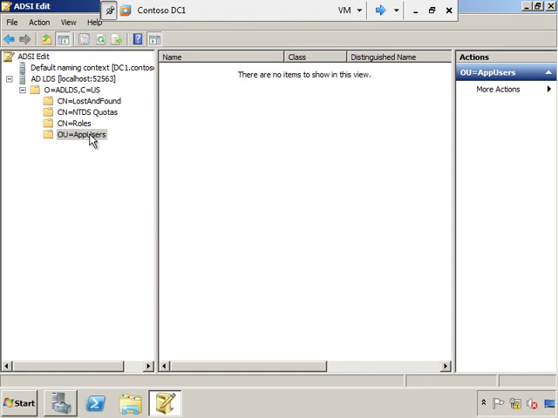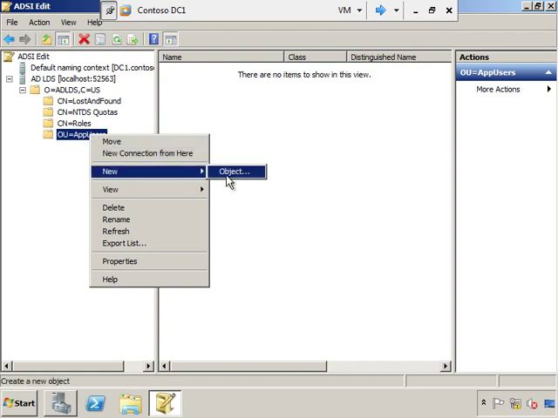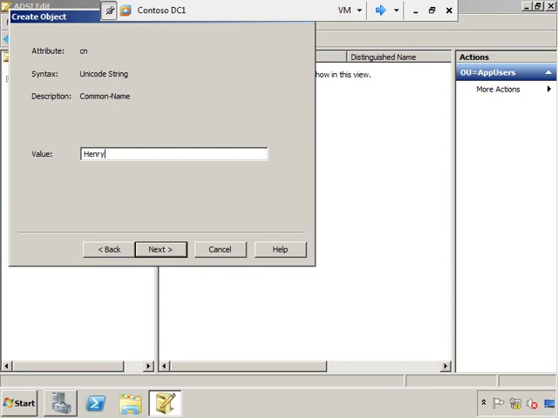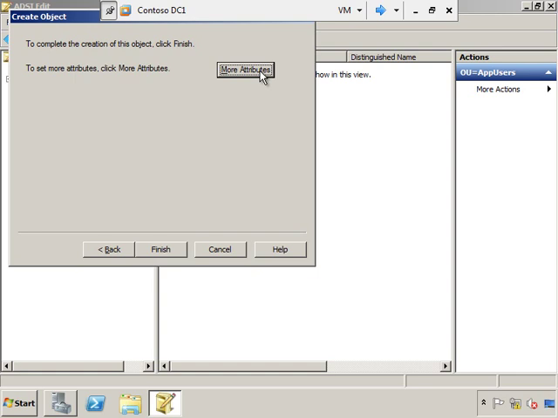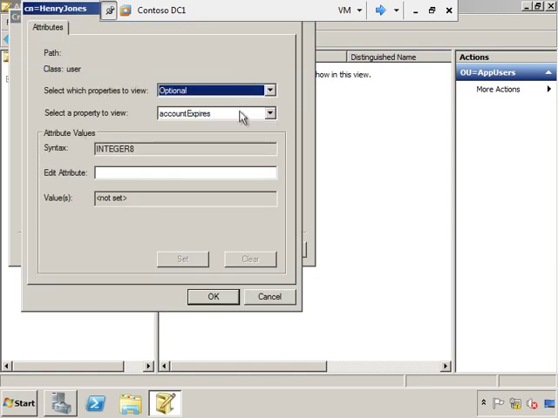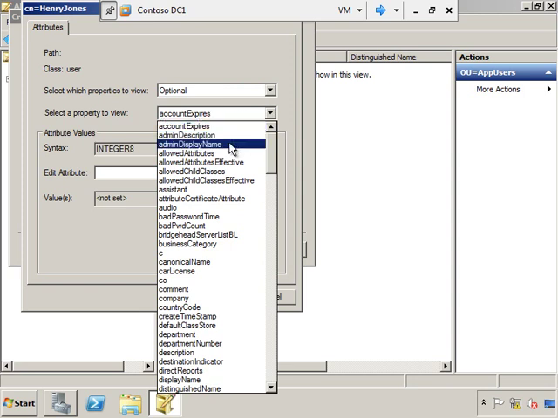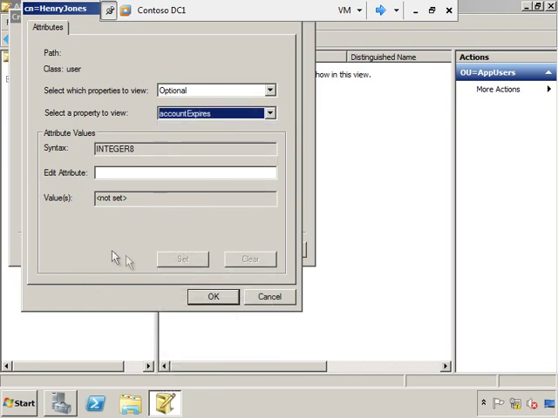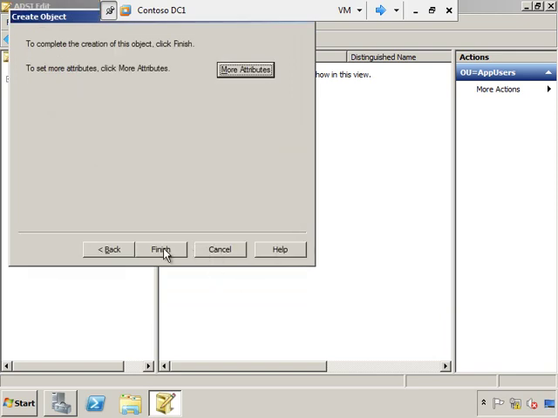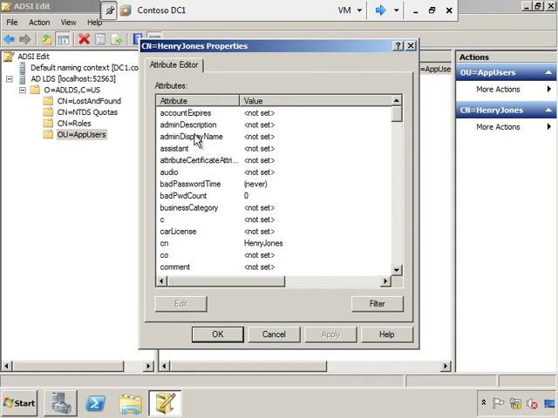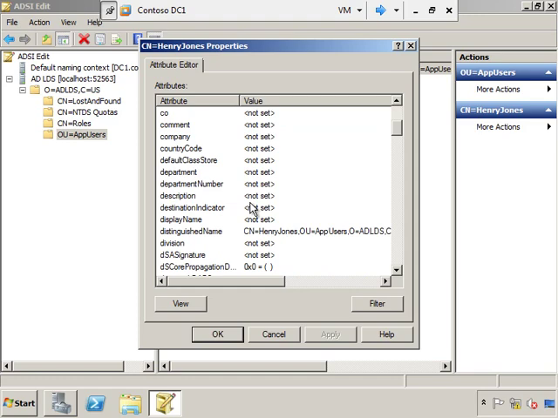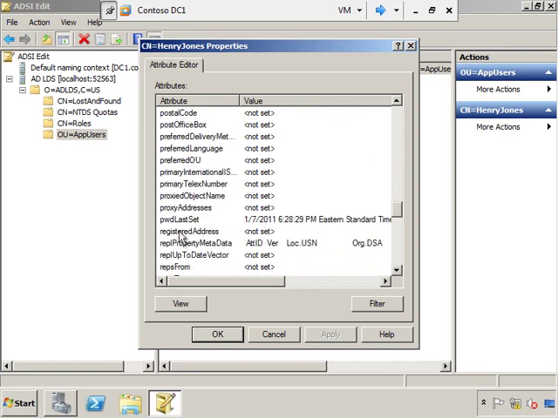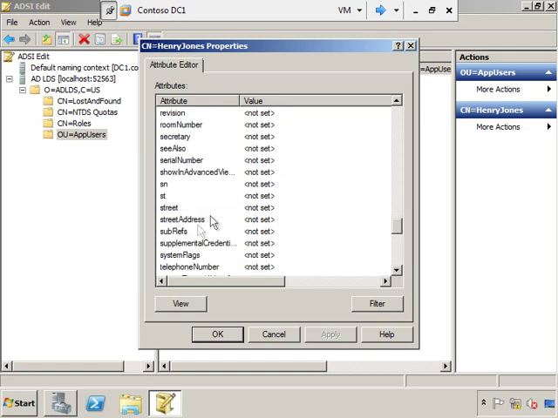Now we're going to make a user inside of the app users OU. So we're going to make a new object, a user, and the name is going to be Henry Jones. If I need to, I could do more attributes, whether it's optional or mandatory. And notice I have a number of attributes, whether the account expires, display name, password should be in here, all the same attributes we would see in a normal user. But I'm just going to go ahead and click OK or finish, and now we have a user. And I can also set the attributes after the fact. You know, go in, give Mr. Jones a password, postal code, proxy address, street, anything I need.